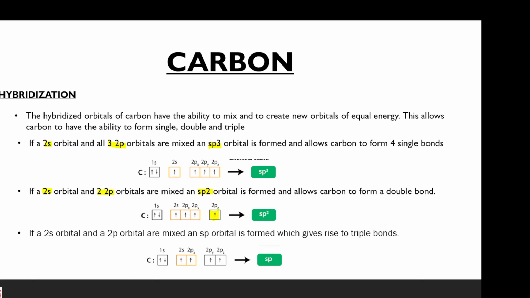And you will have an sp2 hybridization, which gives way to double bonds. If a 2s orbital and a 2p orbital are mixed, an sp orbital is formed, and that gives rise to triple bonds.